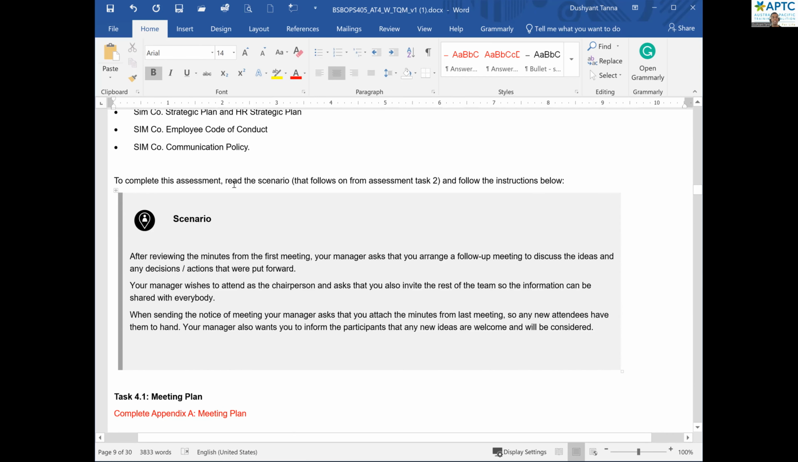To complete this assessment, read the following scenario that follows on from AT2 and follow the instructions below. After reviewing the minutes from the first meeting, your manager asks you to arrange a follow-up meeting to discuss the ideas and any decision actions that were put forward. Your manager wishes to attend as chairperson and asks you to also invite the rest of the team so the information can be shared with everyone.